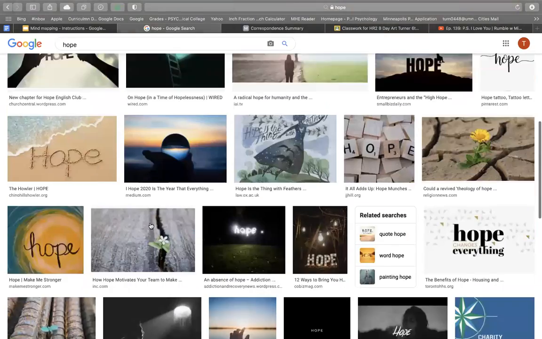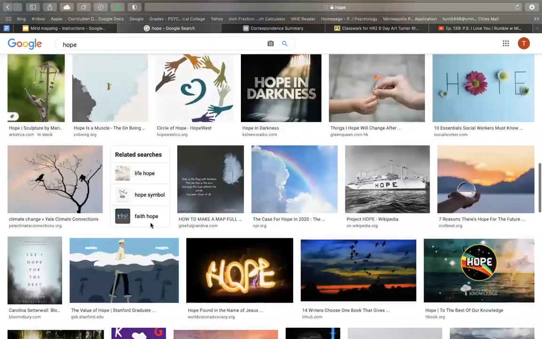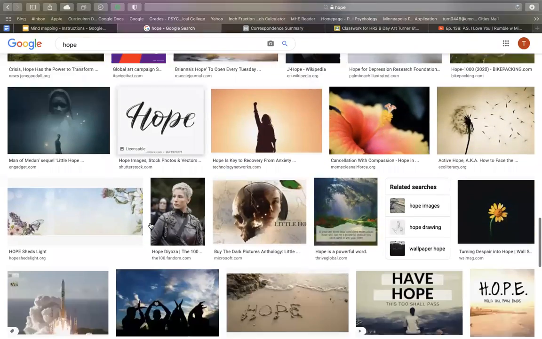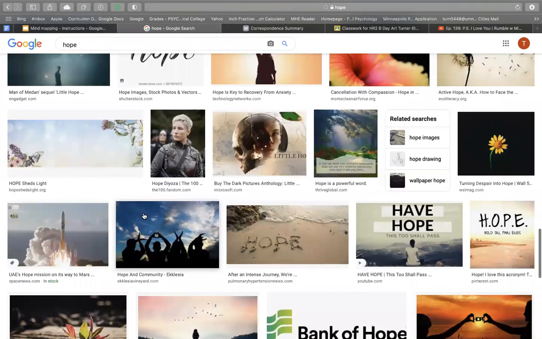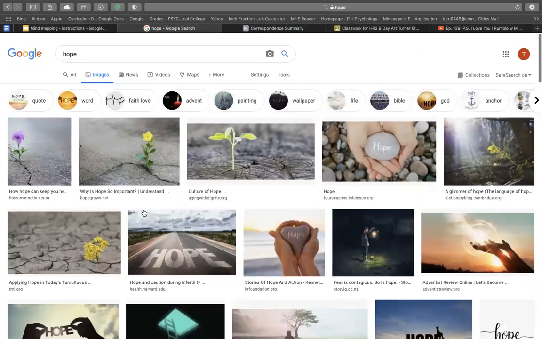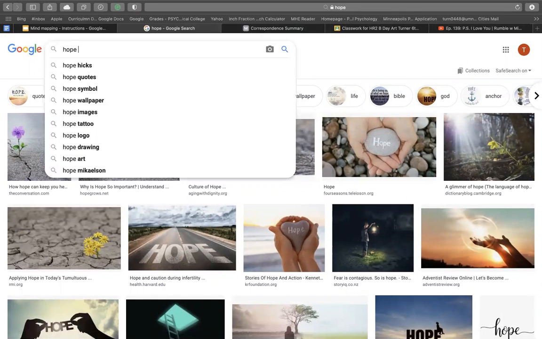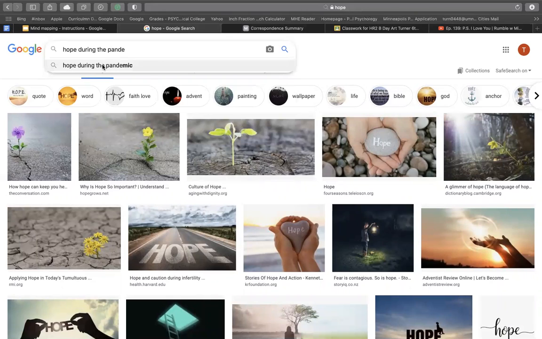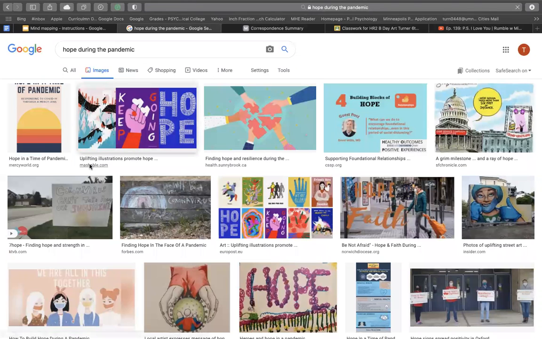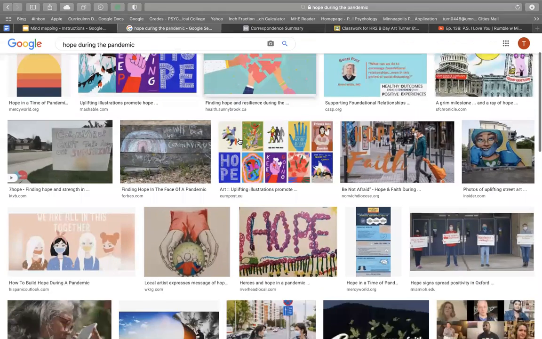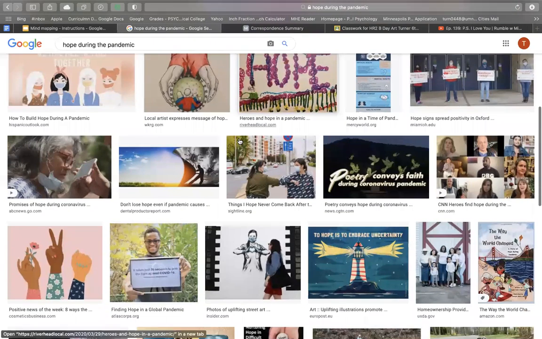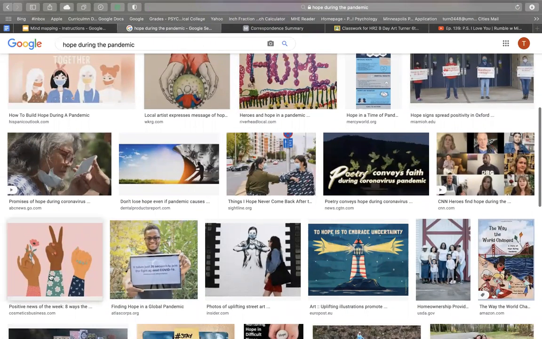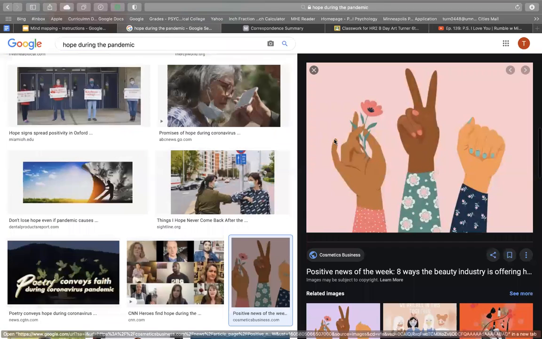I can scroll looking through it, seeing if there's something in particular that I like. If I don't find an inspiring picture, then I can refine my search. So maybe "hope during the pandemic." Maybe I'm more interested in something really specific. Then I get a bunch more different types of images. Like this one I think is cool, actually. I like that one, so I'm going to take this picture because I find it a pretty beautiful one.